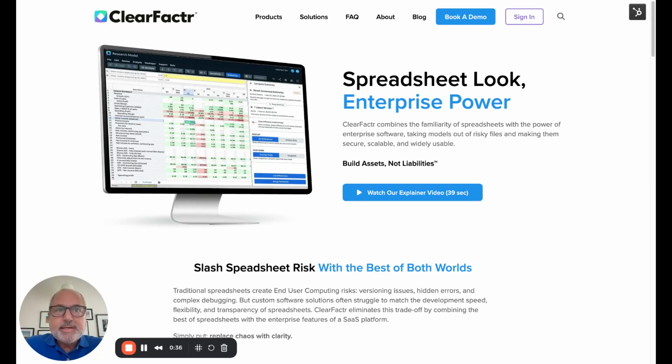ClearFactr is a big product, but today we're going to focus on a few key areas around understanding your models and separating them from limitless amounts of data with very important architectural implications.